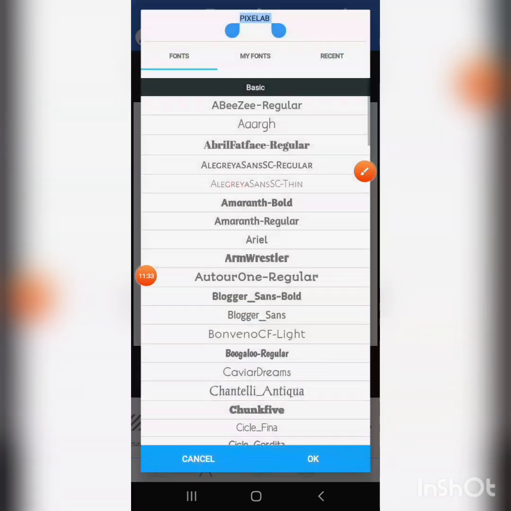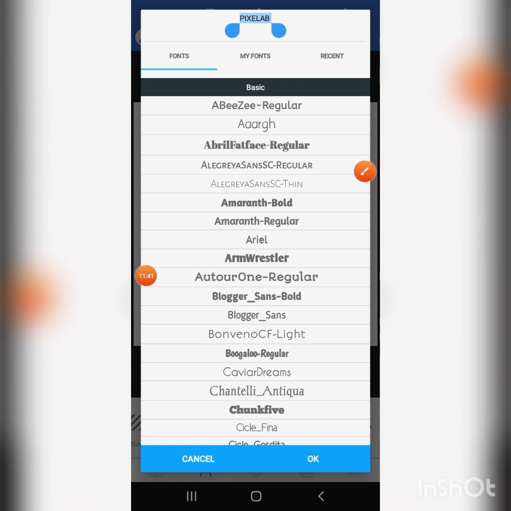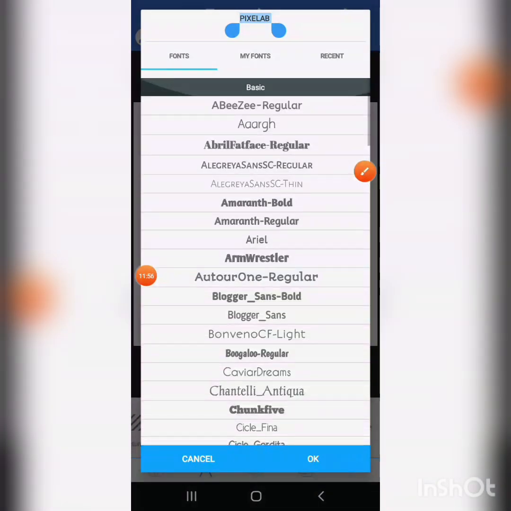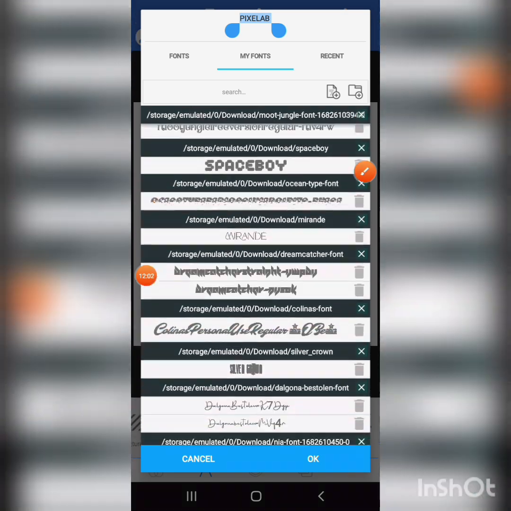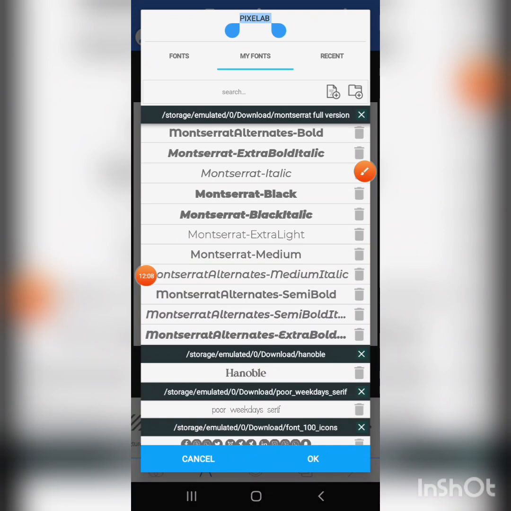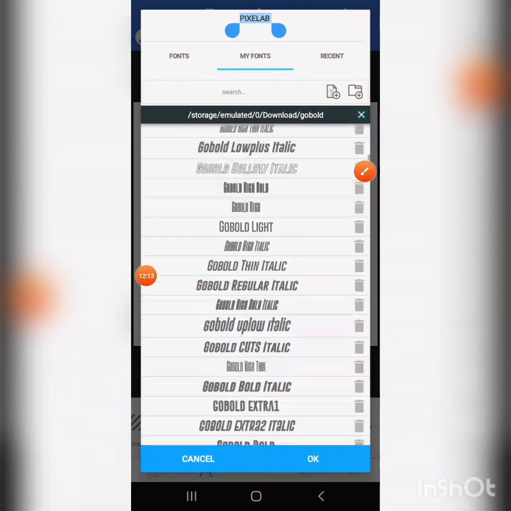Font. Here, we all know what font is all about. Font is to change the size or the look of your text. Here we have fonts. These are the fonts that come with Pixellab. And these are the fonts that you can download from the internet and install in your Pixellab. There is more to learn.